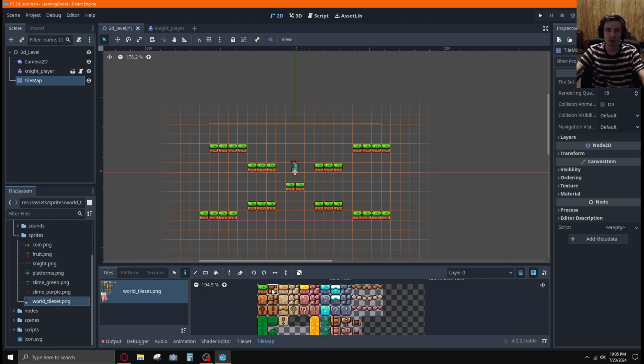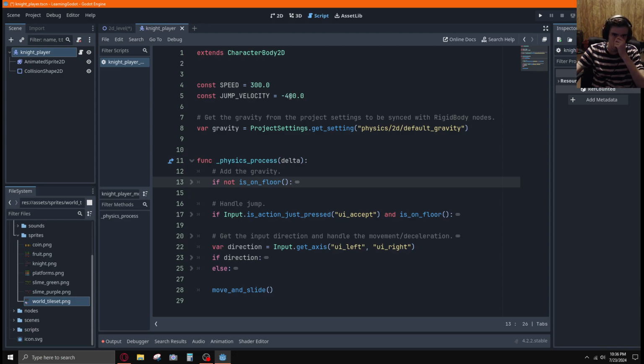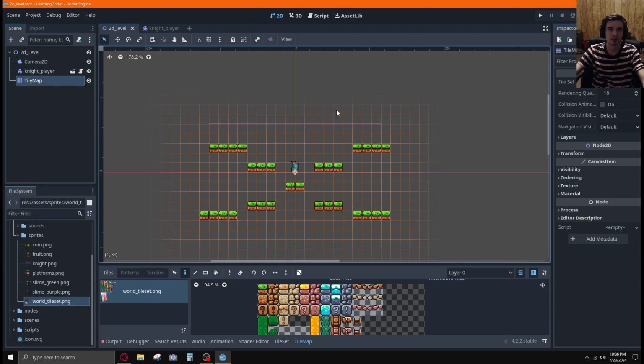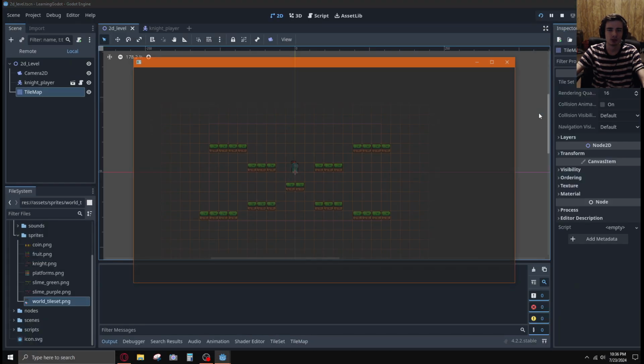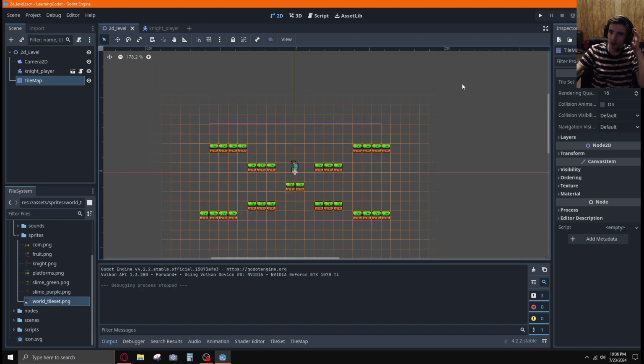Oh, I see. I have to reselect. Okay, that makes sense. What did he do? 300? Sure, let's do 100. I guess that's fine. And let's save that, and then let's try it out. Oh, it doesn't have collision. Okay, it doesn't have collision.